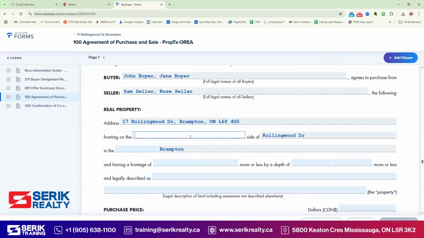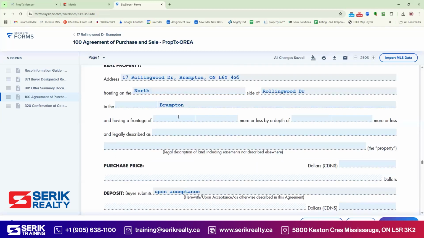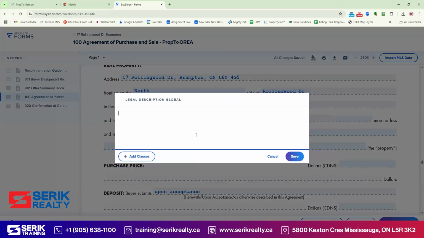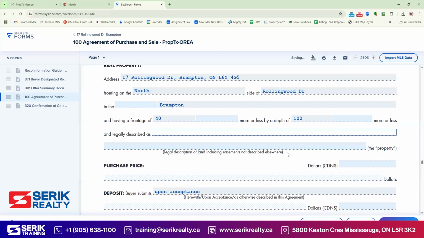This information you will get from the listing, if the property is facing north, east, south, whatever. For the example, I'm just putting north, but you'll have to put one other direction. This one also you will take from the listing, if it's a 40 by 100 lot or 50 by 150, whatever, and whatever the legal description of the property, that you can get from Geo Warehouse, that will come here.